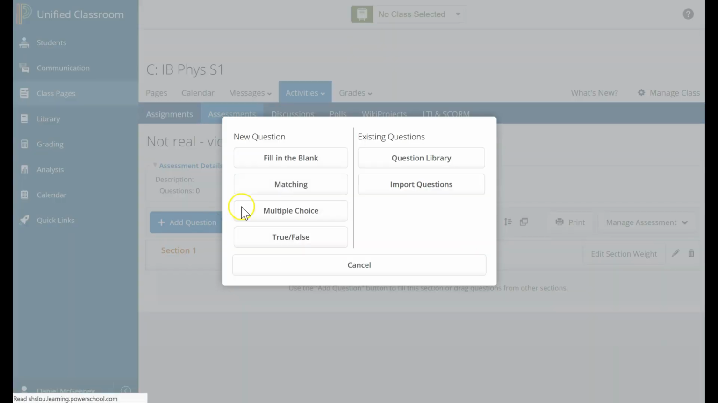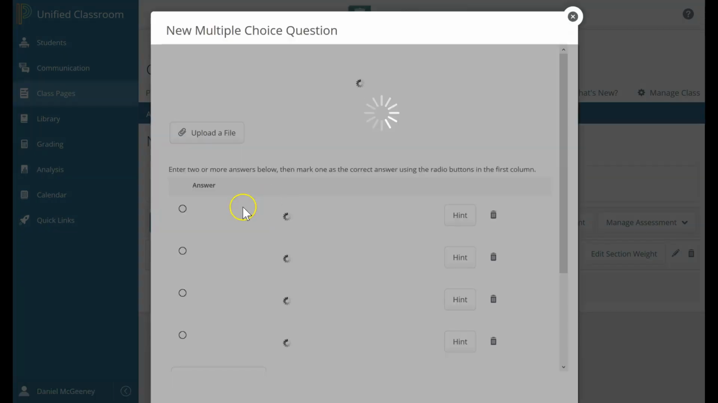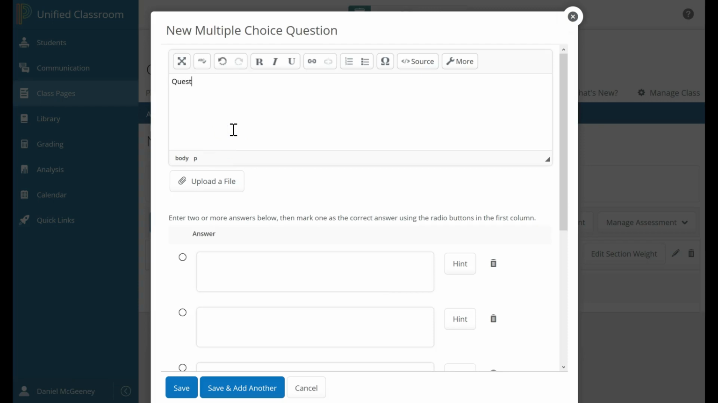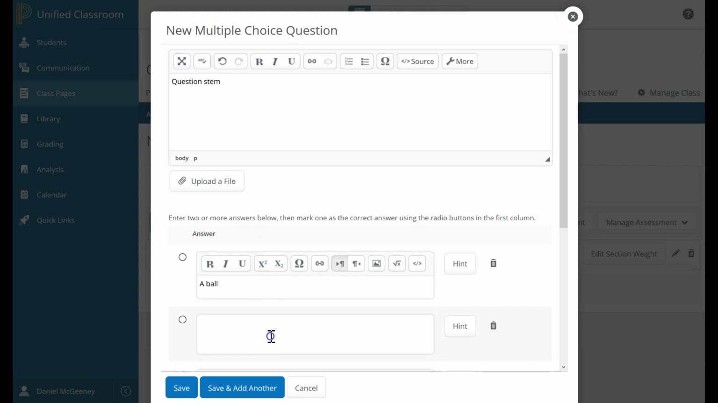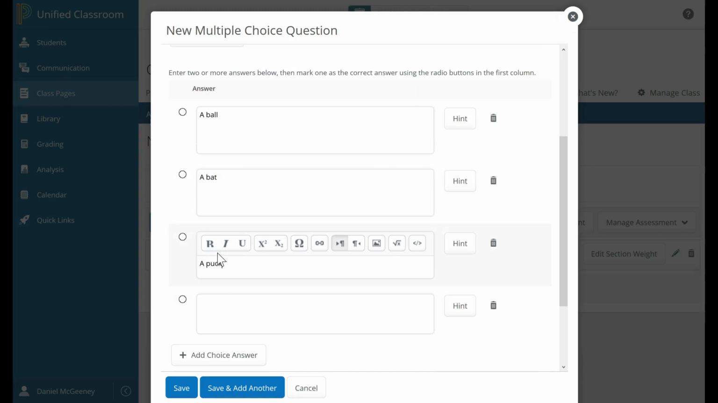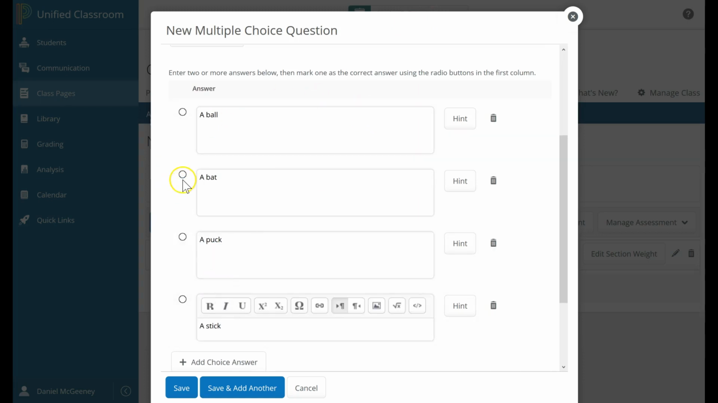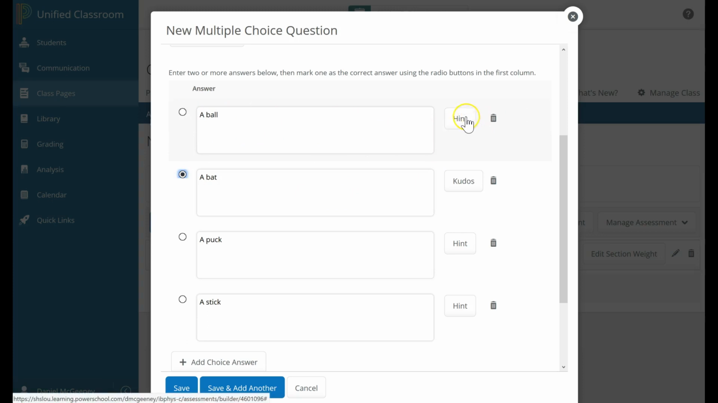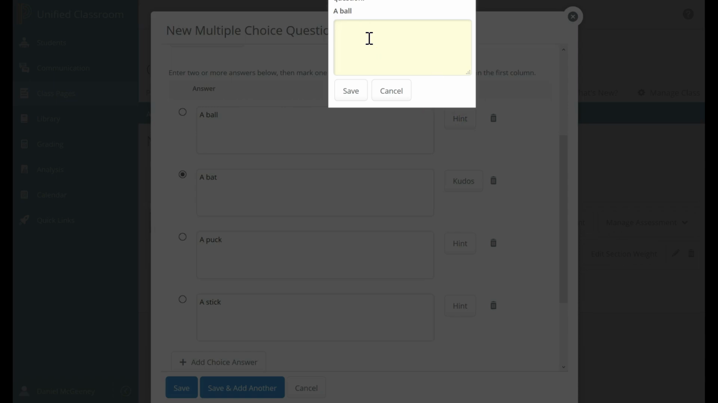I click on add question. I can choose the style, and it's a pretty straightforward process. If I click on multiple choice, I can type the question stem here. You can type answer choices: a ball, a bat, a puck, a stick. And then you click this dot on the side to say this is the right answer. If they choose a wrong answer, you can click right here on hint and choose a hint for students to view and see before moving to the next question or before trying the same question again.